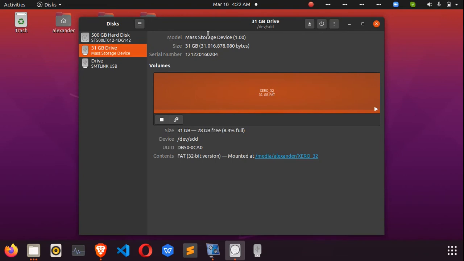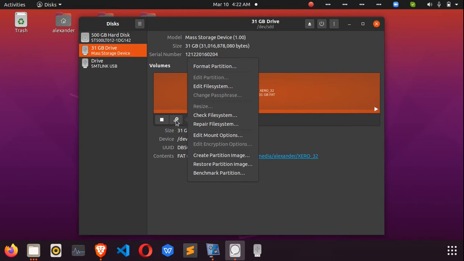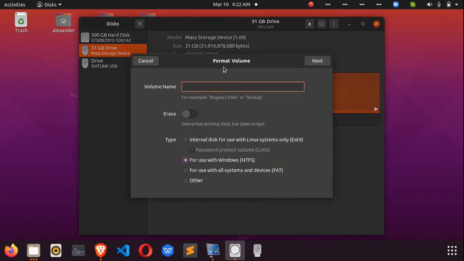So after selecting the drive you want to format, you just click on this gear icon here. You have different options on what to do with that USB drive. Since we want to format, we just select Format Partition. Now a dialog appears where we have to input all the parameters that we need for this format.